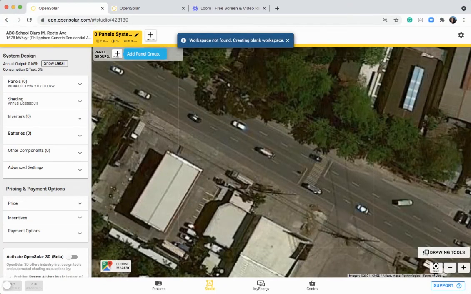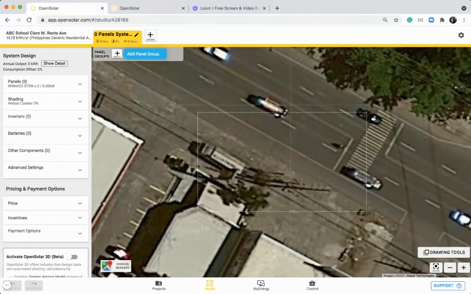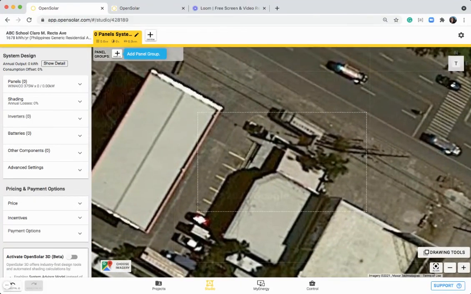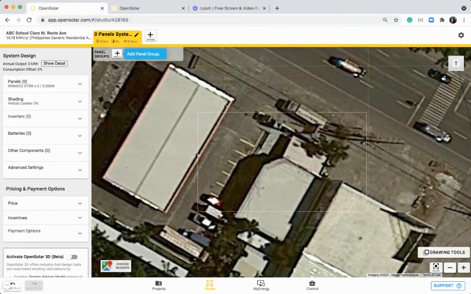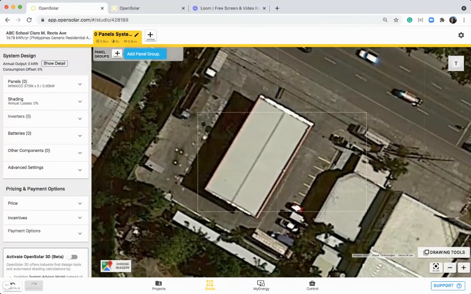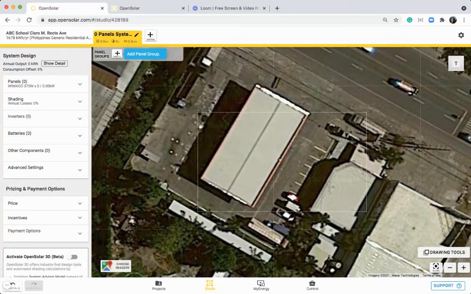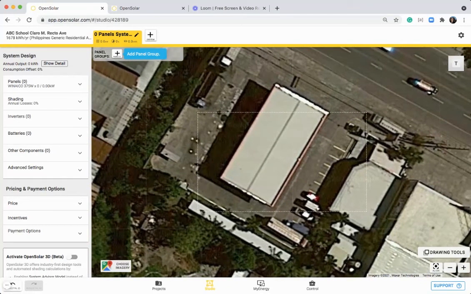Okay, great. So now we've got these buildings down here. Let's say this is the school on this building, and we might say that there's a classroom here as well that we want to design on. So let's take these two roofs to design on today.